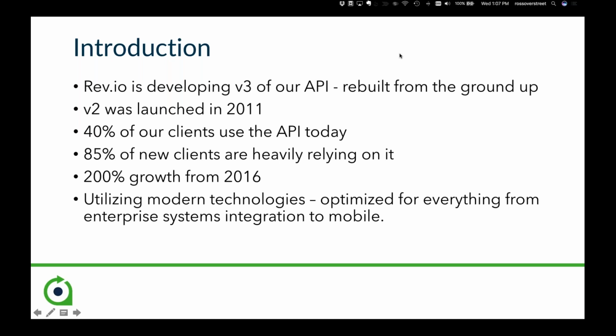The API, we think, is extremely important. We always have thought it was very important, and it's been a little bit difficult with the architecture of our V2 API to expand it and to grow it the way that we want it to.